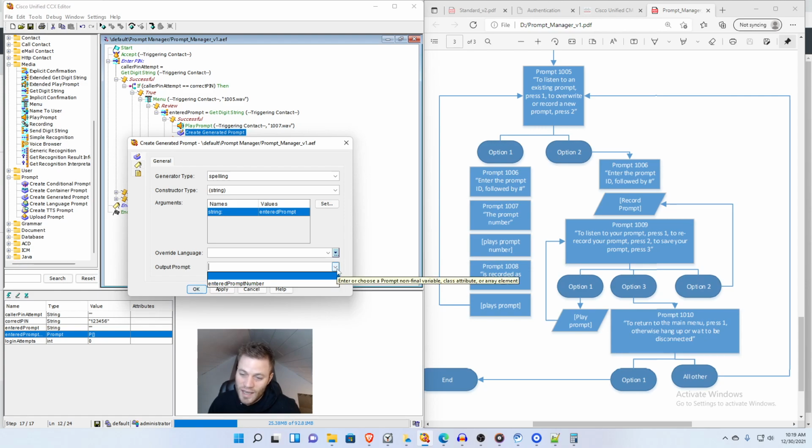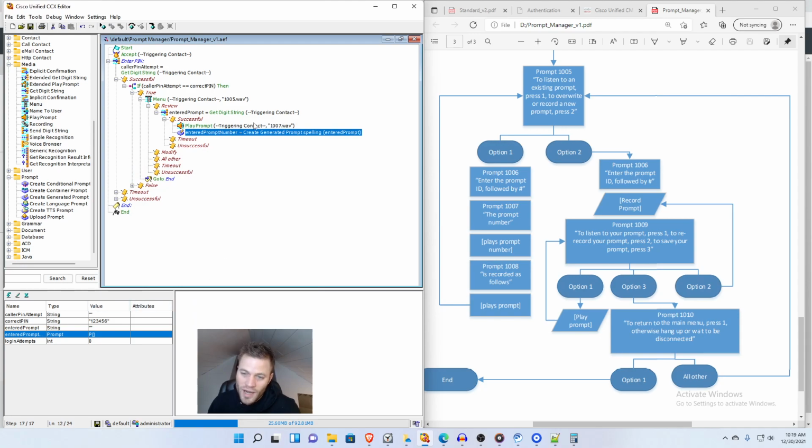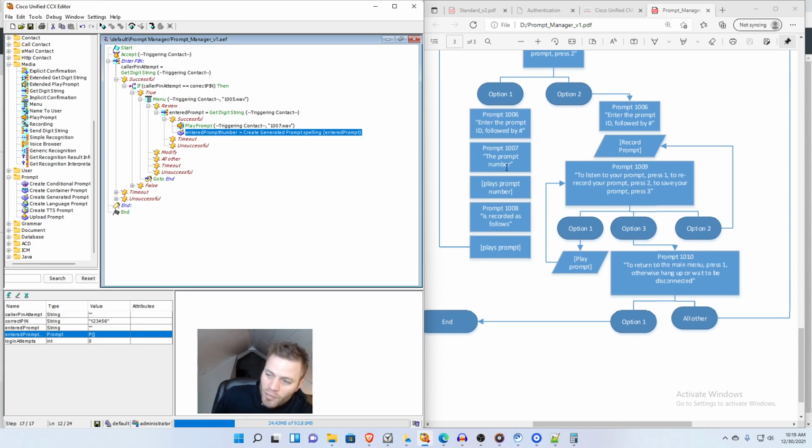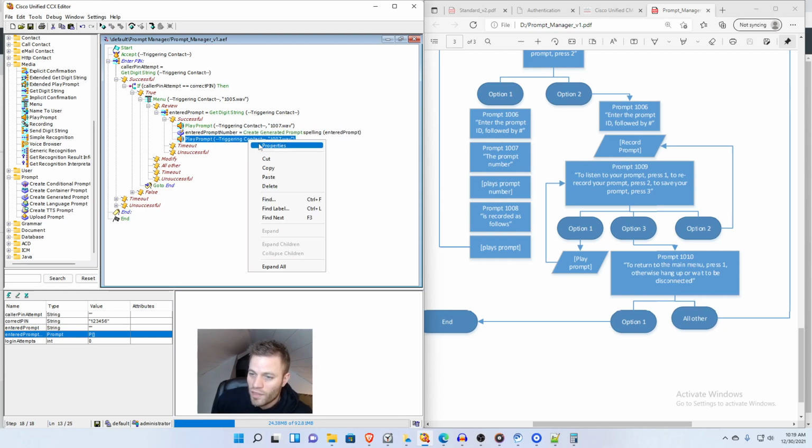And so now we need to save it as an output prompt. So there's the variable that we just created, the prompt, entered prompt number. And we'll hit apply. And okay, so now we have a variable that is the system spelling back. So if we entered 1, 2, 3, 4, right now it should say the prompt number 1, 2, 3, 4, and then we want is recorded as follows. So now we want to put another prompt right here, and I recorded that already as 1008.